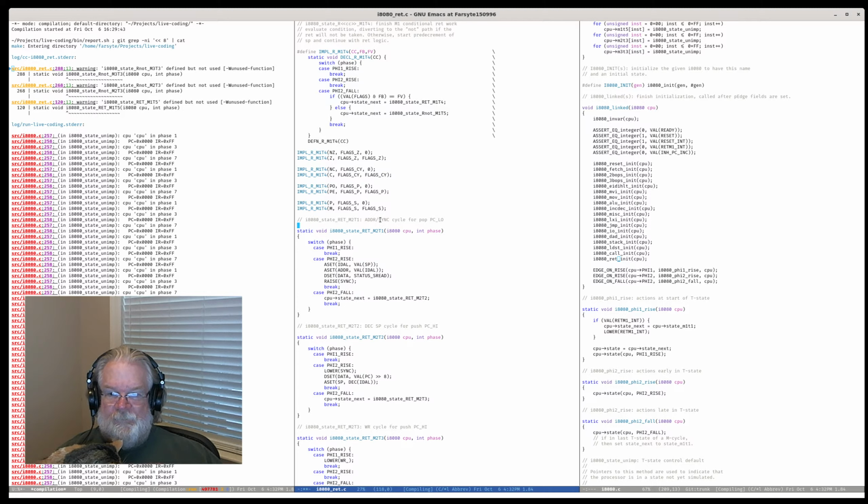So now we get into the adder sync cycle for popping PC low. So SP goes out on the address bus via IDAL, and we get a stack read, and we raise sync. And that goes to M2T2.